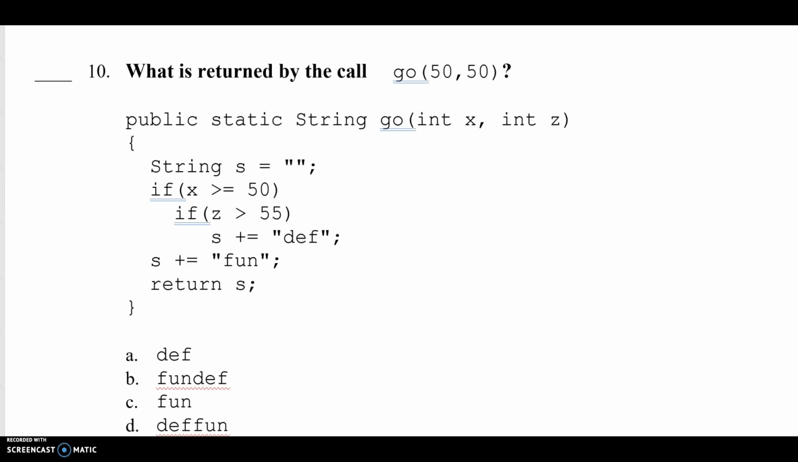Okay, so we're going to accept an int and an int. The first int that comes in is going to be assigned to the variable x. The second int that comes in is going to be assigned to the variable z. So when we look up here at our call to the go method, you can see we're passing in 50, 50. So that very first 50, the first argument in the list, is going to the first variable in the method header, which is x. And the second int that's being passed in, the second argument, is being assigned to z. So both x and z in this particular case are going to be assigned the value of 50.